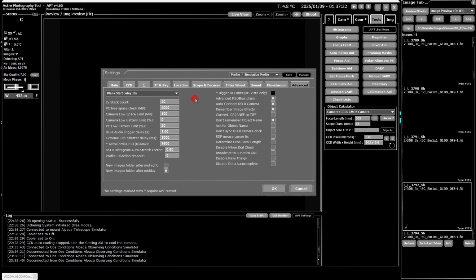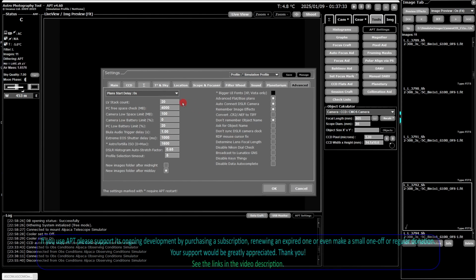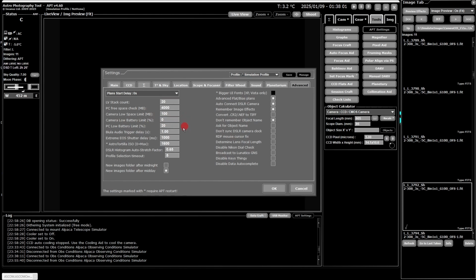LV stack count, that's to do with preview effects, which we'll go into at another time. It's just the number of images to use in the LV stack, so I'll explain that when I do that part. PC free space, a warning if you get down to whatever limit you set here. Same with camera low space on your card in your camera if it gets too low. It's not really an issue if you just copy everything straight to the computer rather than storing it on the card. Then you've got your powers, so your camera battery limit and your PC limit warnings that you'll get, so they're just warnings that you're running out of power.